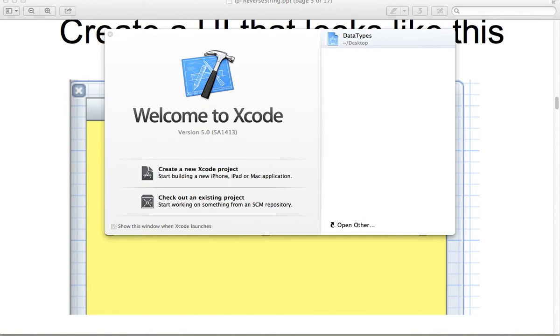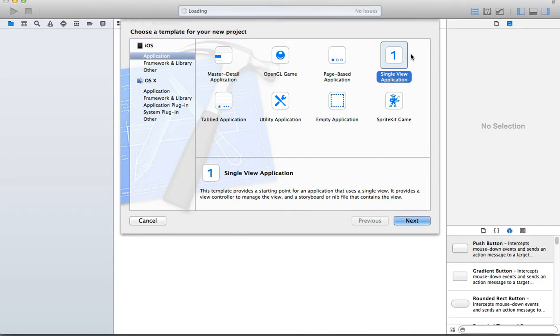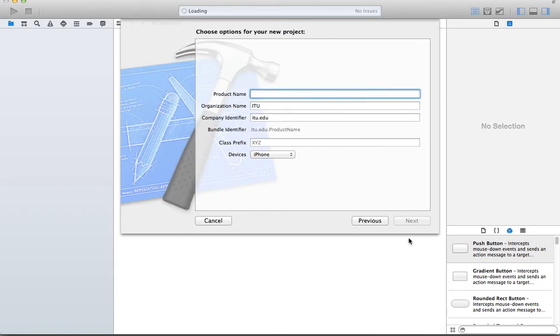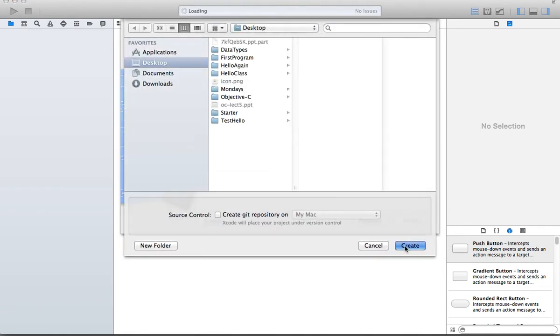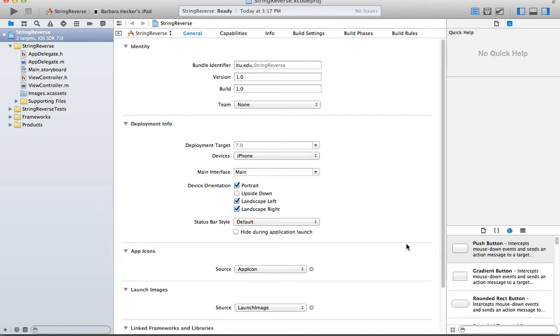So I'm going into Xcode, and in Xcode I'm going to create a new Xcode project. I'm going to say a single view application, and I'm clicking on next, and this one's going to be called the string reverse. Call it anything you want, it doesn't really matter. I'm still going to leave it on iPhone, and I'm going to click on next, and I'm going to copy it to my desktop.